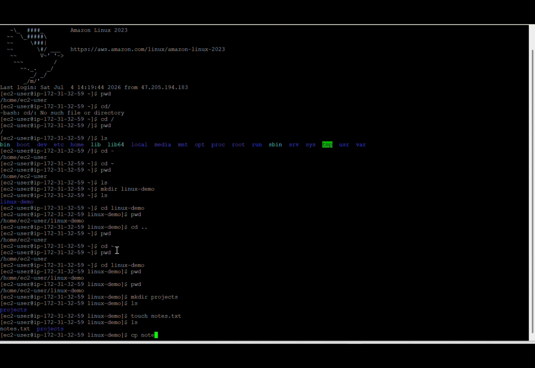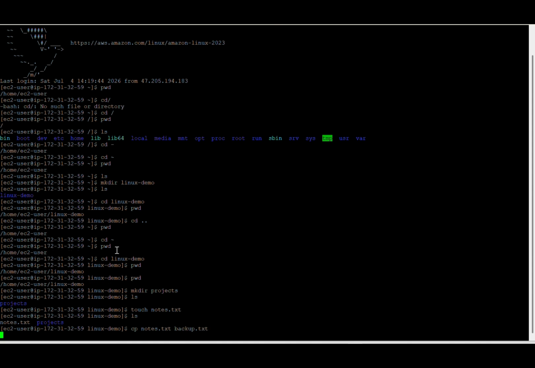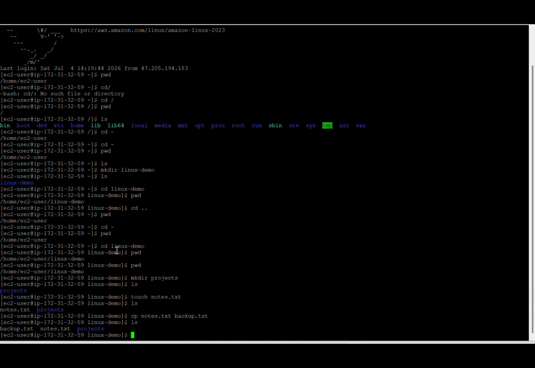And then cp is useful for copying an existing file, that is notes.txt. I'm gonna copy this notes.txt by using the command cp notes.txt backup.txt. Now I'm gonna check by using ls. I used the command to copy notes.txt and create another file called backup.txt.